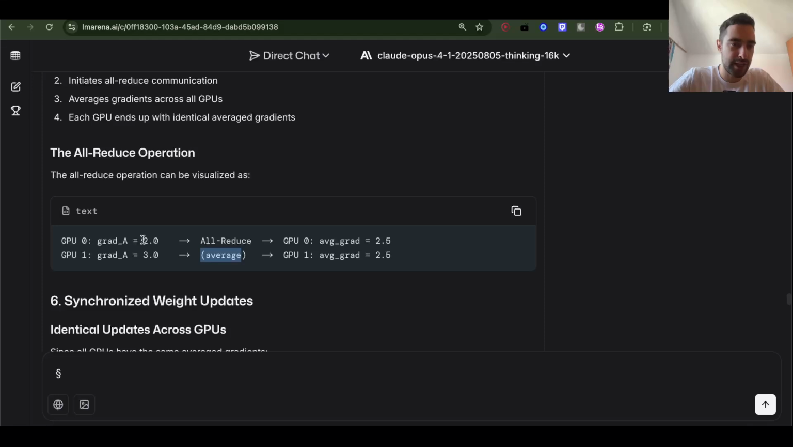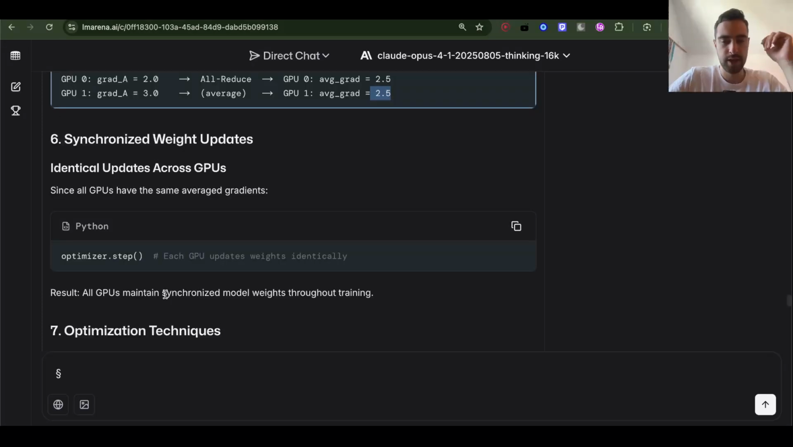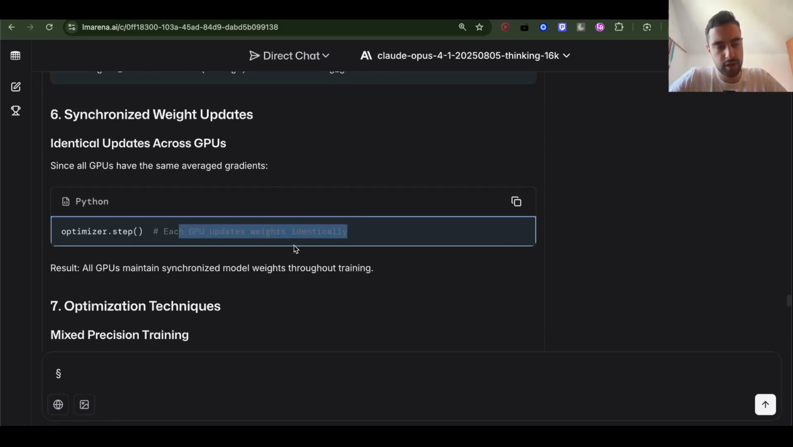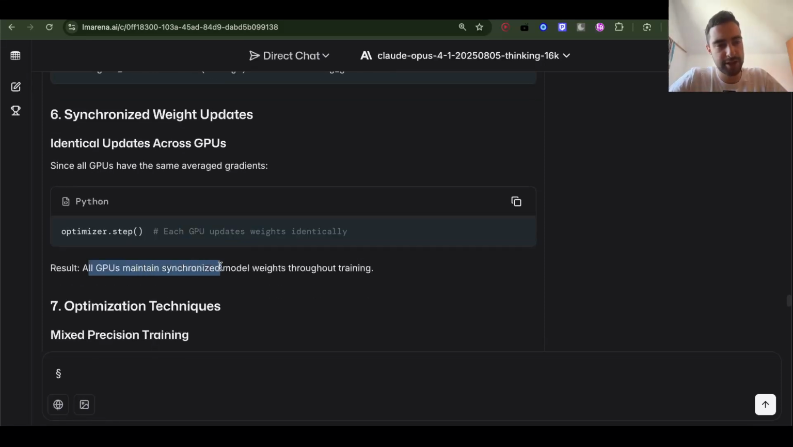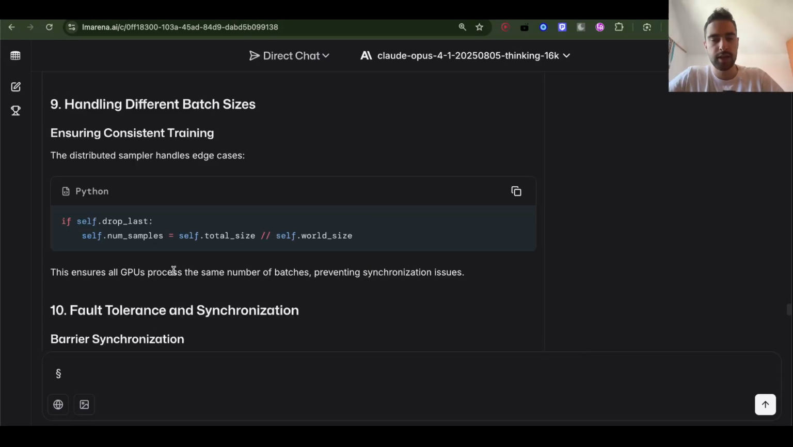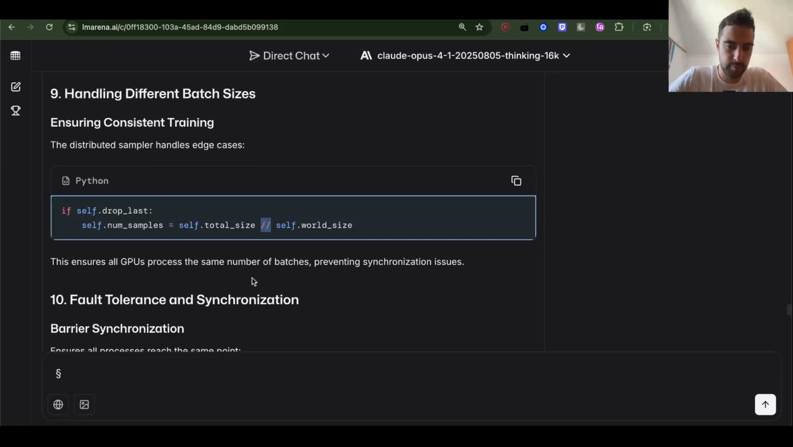We have gradient A is 2, gradient A is 3, but on different GPUs. Now both of the same gradient will be 2.5 on both GPUs. So the optimizer step will make identical updates to weights. Result, all GPUs maintain synchronized model weights throughout training. So every GPU will process the same number of batches. It will divide batches to each GPU and drop all of the remaining batches. So this is integer division, if we have this self.drop_last.